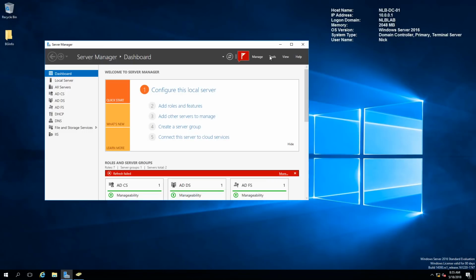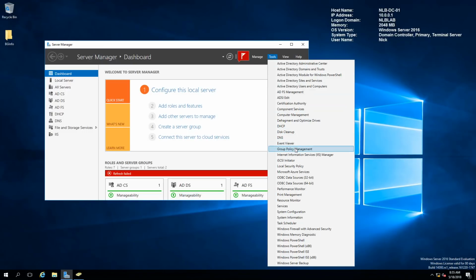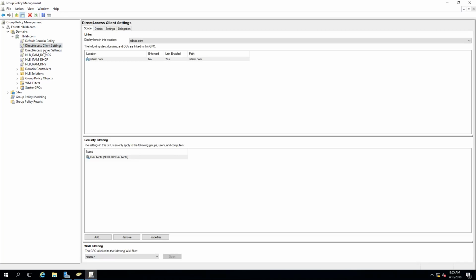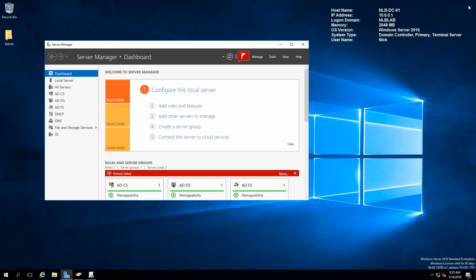If I switch to my domain controller and open Group Policy Management, I will see that I have two group policies linked to my domain. One is for the client-side settings, one is for the server settings. They are now applied to our client computer. What we can do next is switch to the client computer and try to update the group policy settings to take effect.